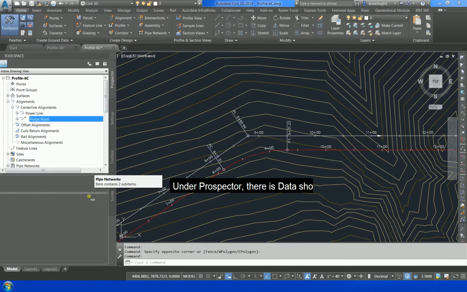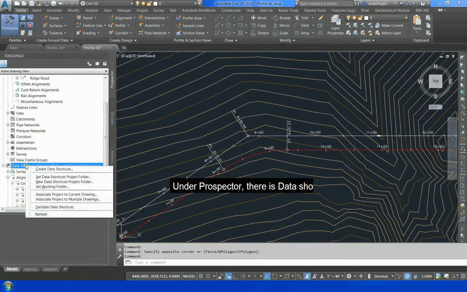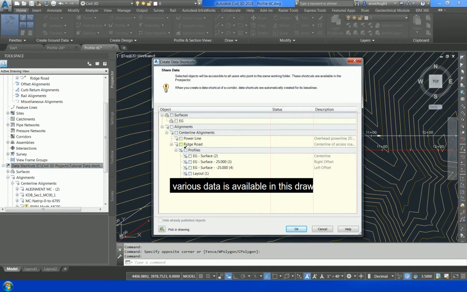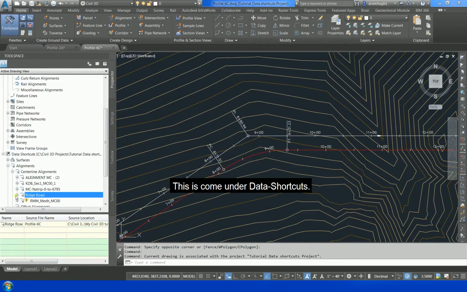Under prospector, there is a data shortcut menu. Create a new data shortcut. Various data available in this drawing will be displayed. You can check the bridge road and the various profiles. This has come in now the data shortcuts.